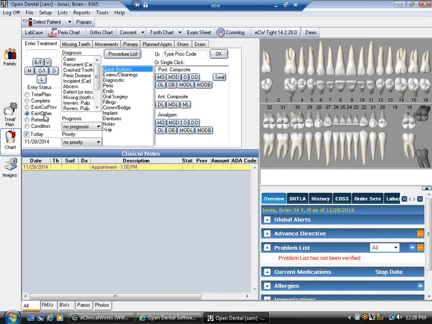So the first thing we'll chart for our patient is any existing work. Maybe there's a couple of fillings that currently exist that we want to indicate. I can change the date. So typically you would enter stuff for today's date, but if you completed something last week and forgot to chart it, you could always come in and change the date here to chart it with a date of last week.